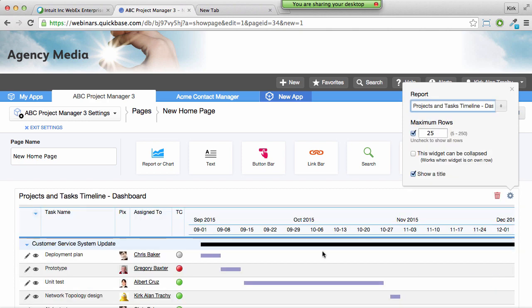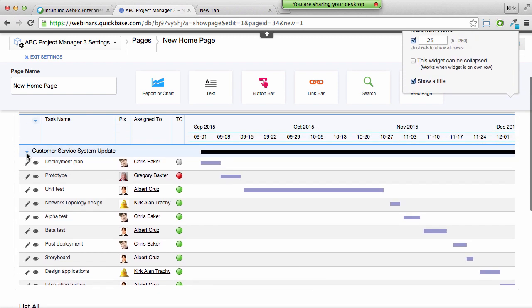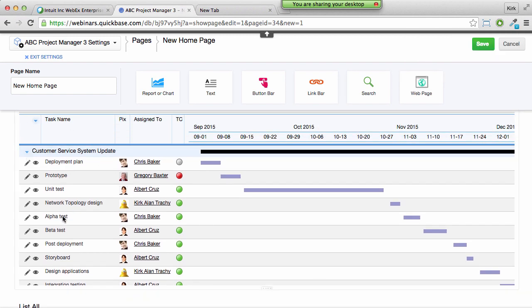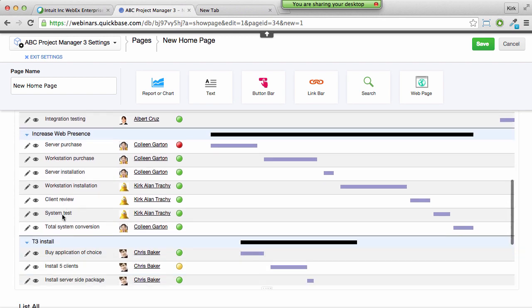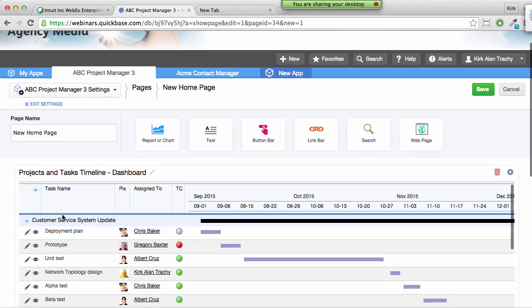Dashboard. There it is. Now notice it's got a whole bunch of different projects in it. It's got the customer service system upgrade. It's got increased web presence. It's got T3 install. In the end, when we talk about roles and permissions, I'll show you how easy it is to customize that so they only see what we want them to be able to see.